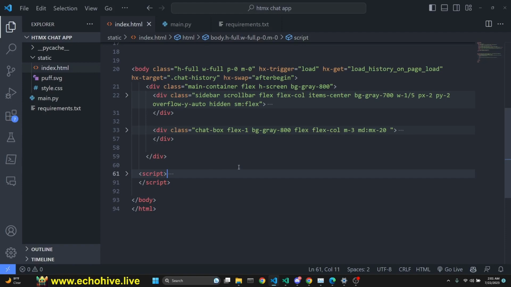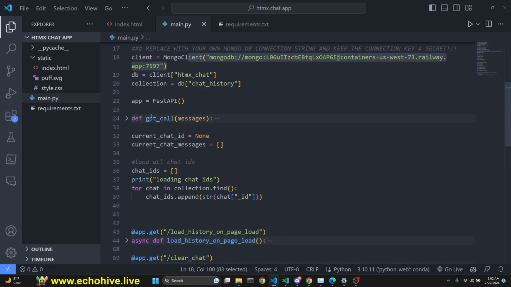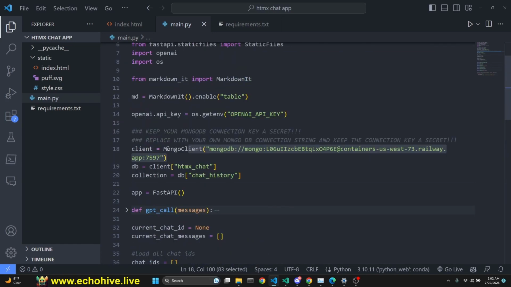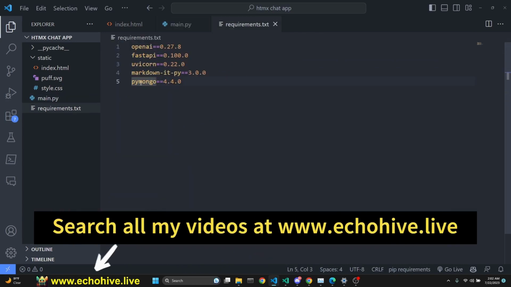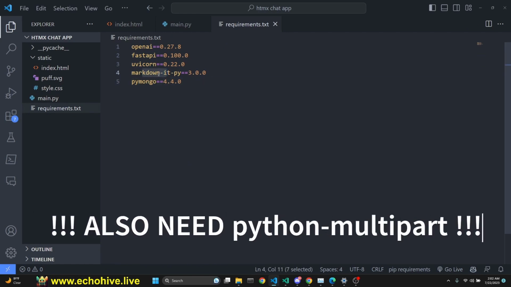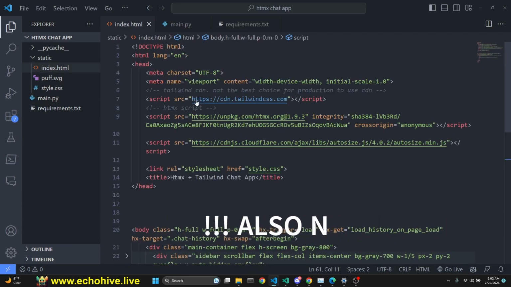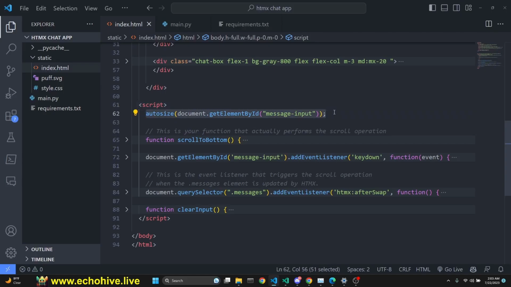We are going to have a very simple HTML file along with a very simple Python file with 6 API endpoints in our server, along with a function to make a call to GPT, and we're going to be connecting to the MongoDB client. Requirements are pretty lightweight too. PyMongo to connect to MongoDB, and Markdown to send the assistant's responses as Markdown back to the HTML. In our HTML, we are linking to the Tailwind CSS CDN, to htmx's CDN, and also to AutoSize, which allows us to have an expanding text input box with just a single line of JavaScript.